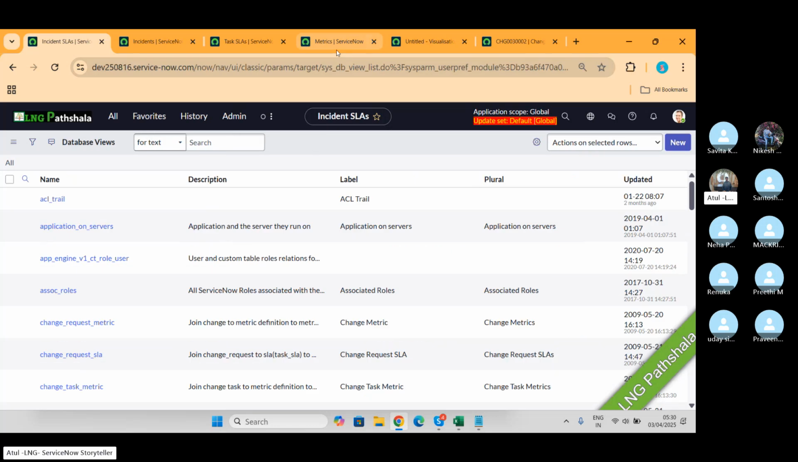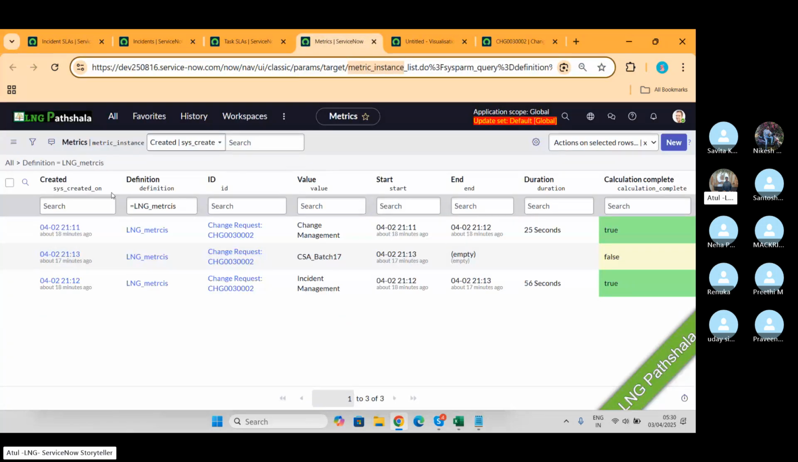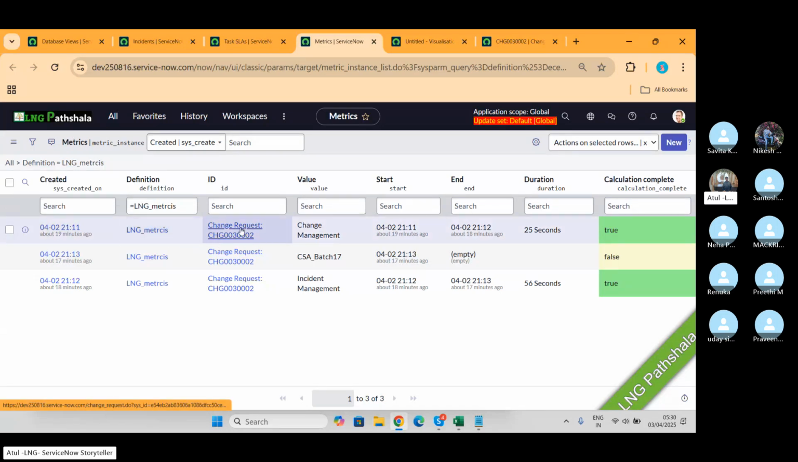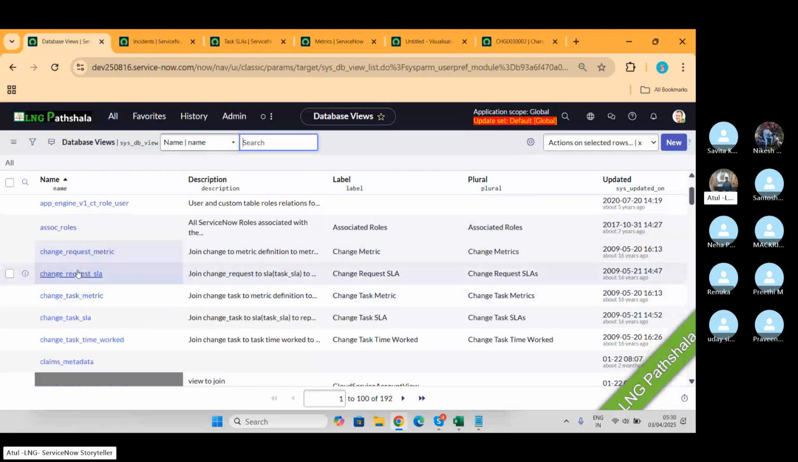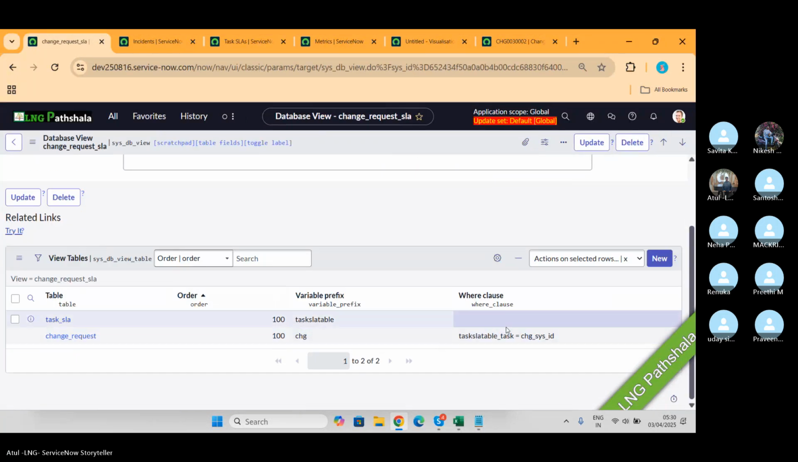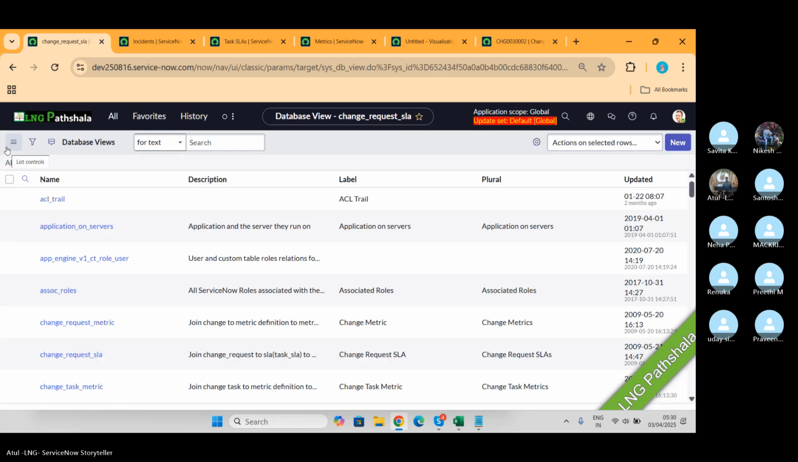And now if you want, you can create a database view of your metric as well. इसके साथ भी incident and change and LNG metrics कर सकते हैं. And you have to map ID. ID should map with the sys ID. So like if you see here for the change, sys ID, क्योंकि sys ID never get change.